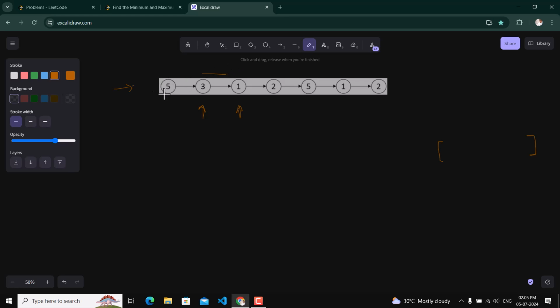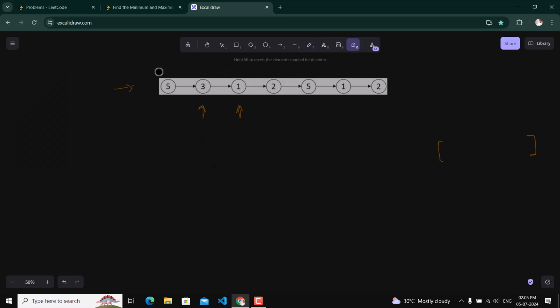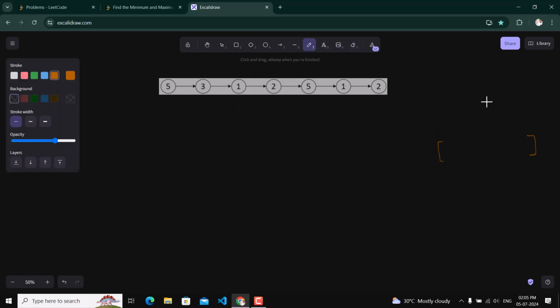But to the previous one, how can we check? So what we will do is have two pointers, one previous pointer and one current pointer. So let me have those two pointers. The current pointer will point to the current node, and the previous pointer will point to the node before the current pointer.